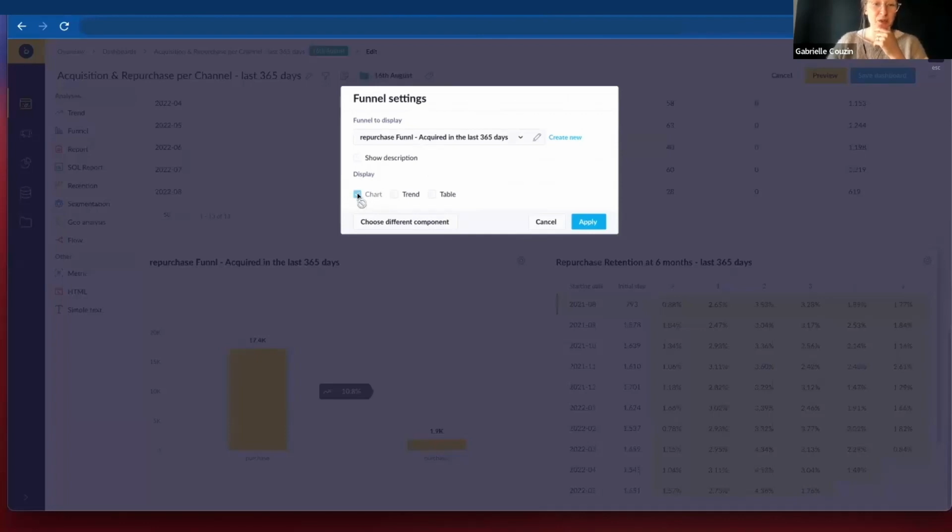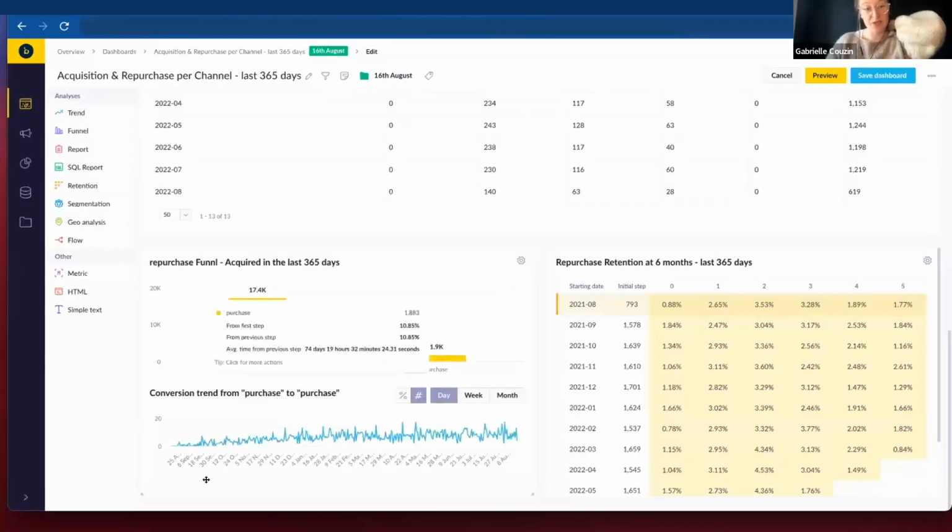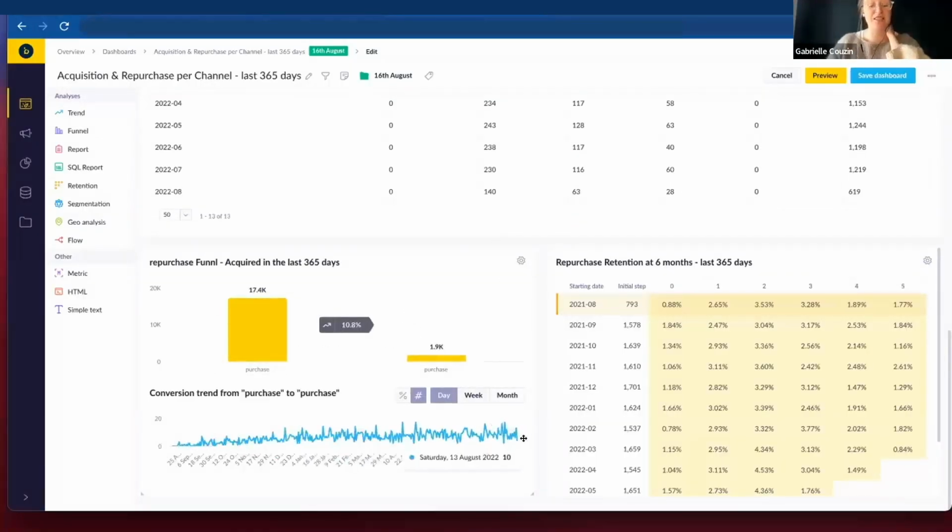I think in funnel, chart is always going to be the one it defaults to. I found that adding trend is often one that is very interesting, so that you can understand, in your business, is it something new? Has it changed? Is it consistent? So that is a very good tip.